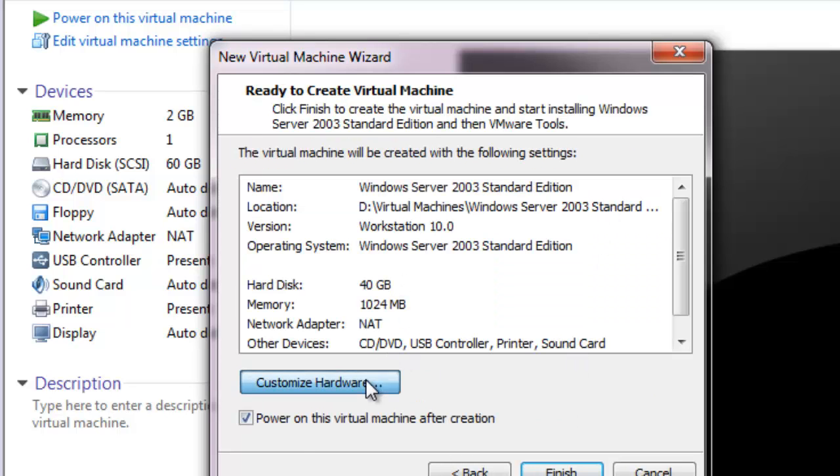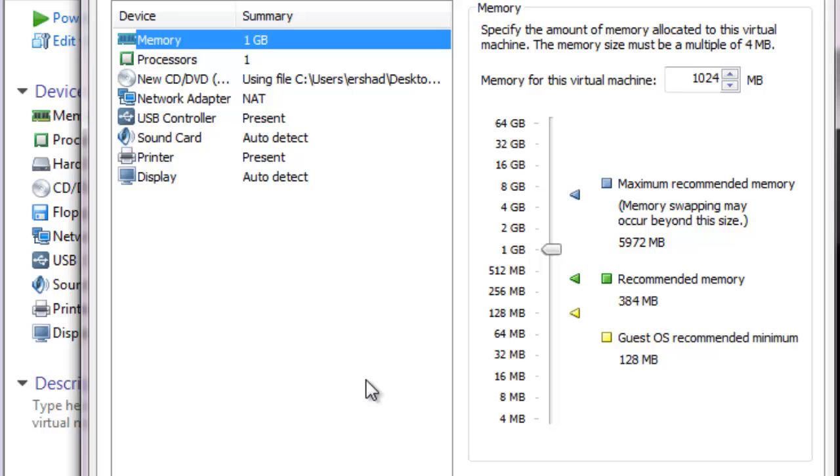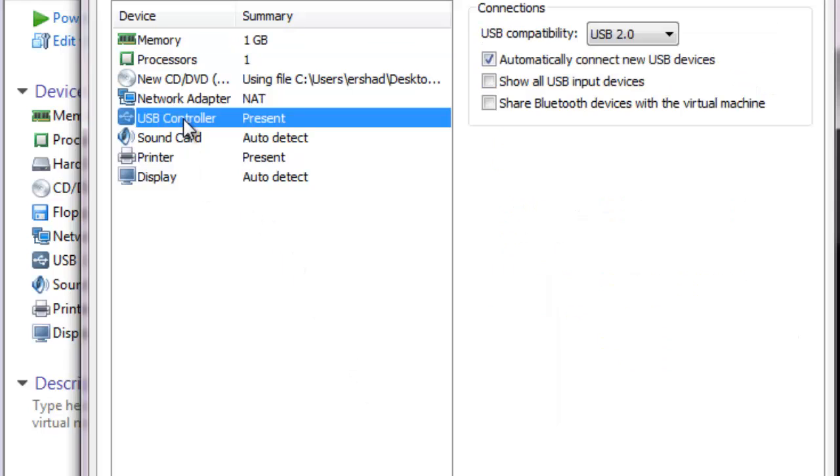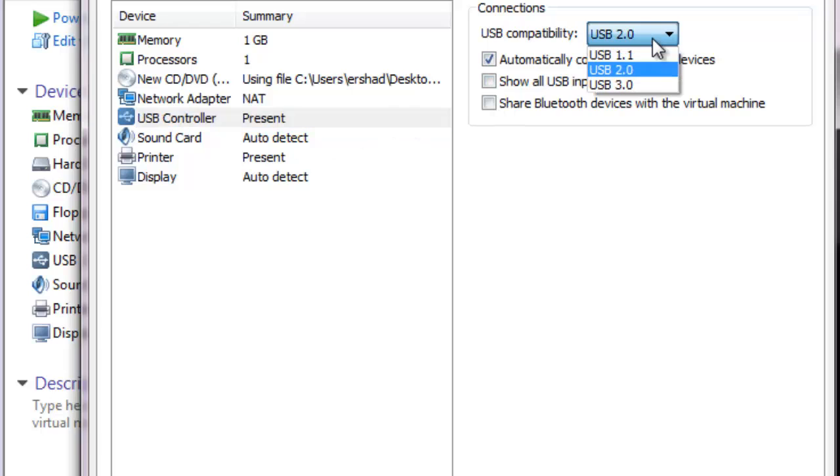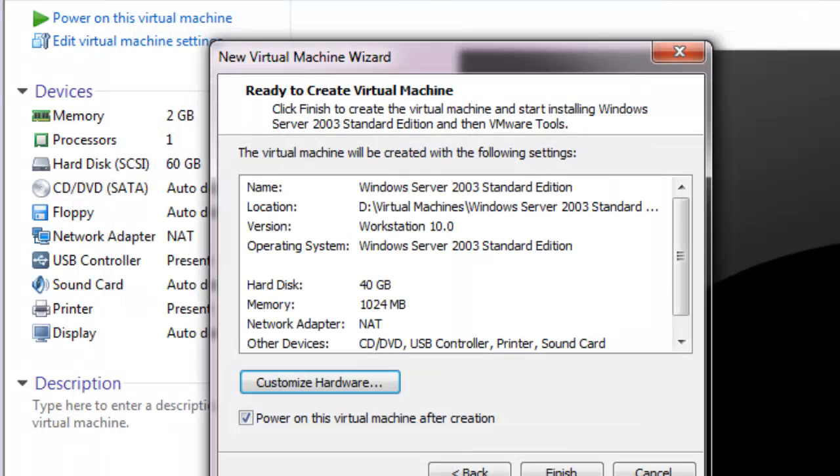One more thing I want to do for Windows Server 2003: if you're using VMware 10 or 9, please choose USB 2.0. Don't go for 3.0, I suggest you choose 2.0. I'll just select this. The rest just leave like that, and you can click finish.